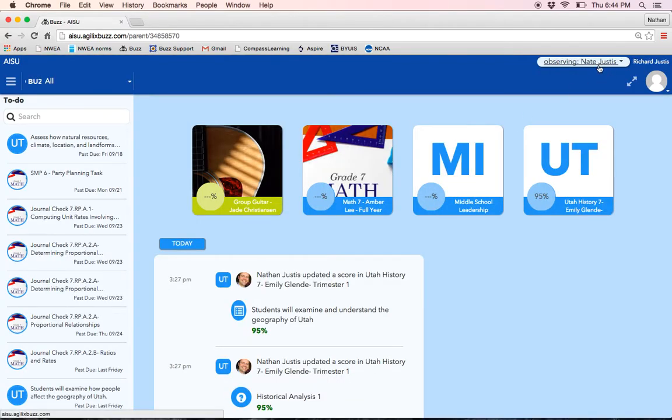And then you'll see in the upper right corner a drop-down list of all of your students. Richard only has one student that he's observing, Nate Justice. That would be me. And hypothetically speaking, let's say I'm enrolled in group guitar, Math 7, Leadership Intensive, which is already completed, and Utah History with Emily Glendy. So you can pick from the courses that you want to check in on. I'm going to look at the Utah History course.